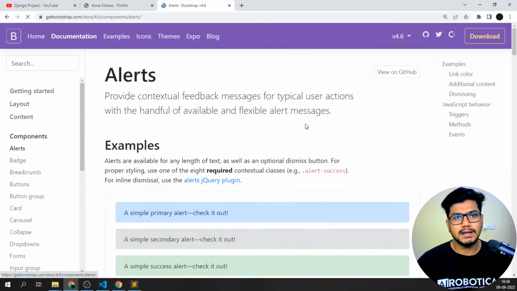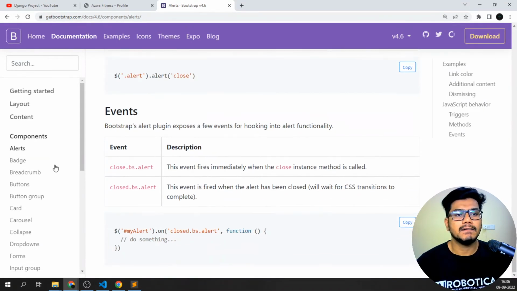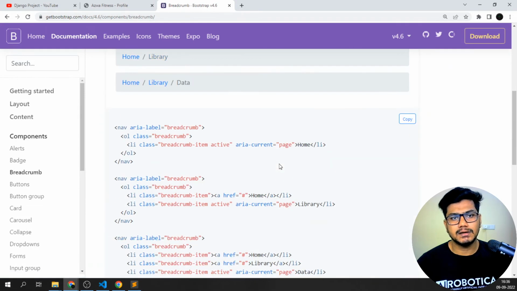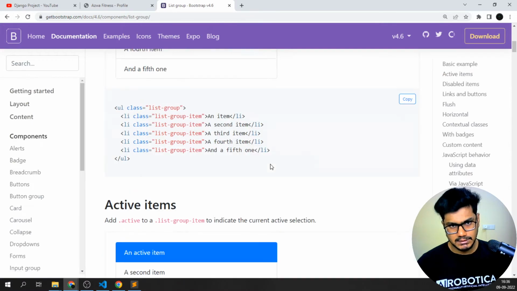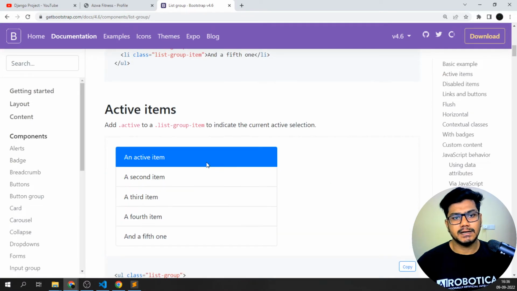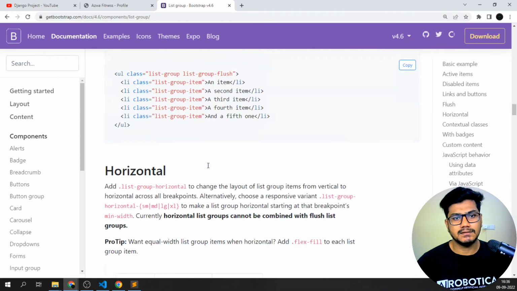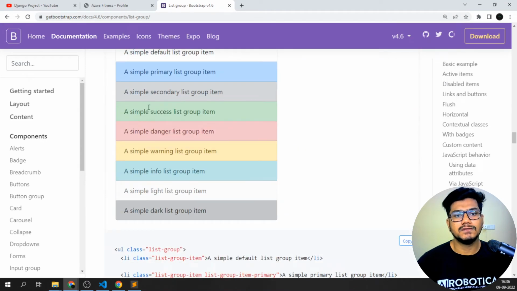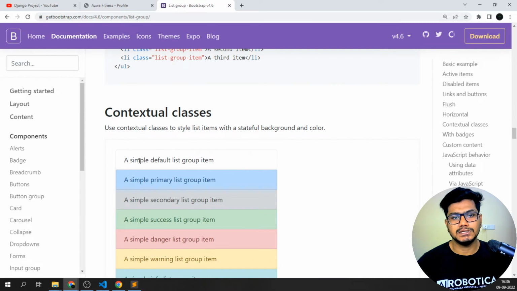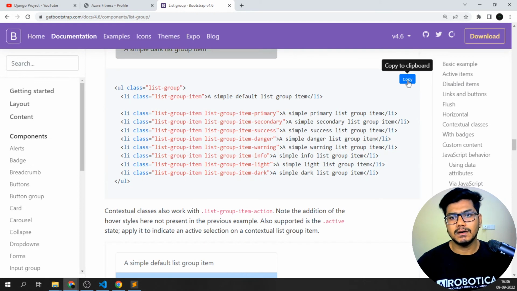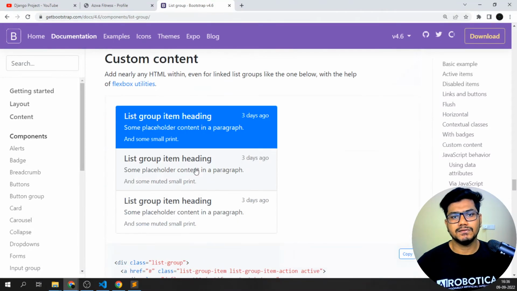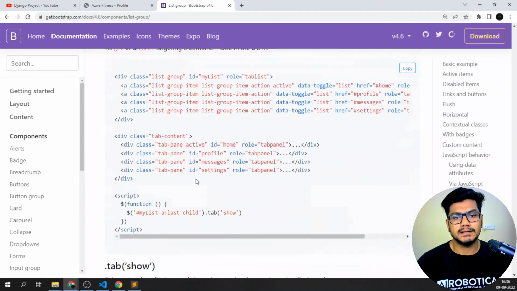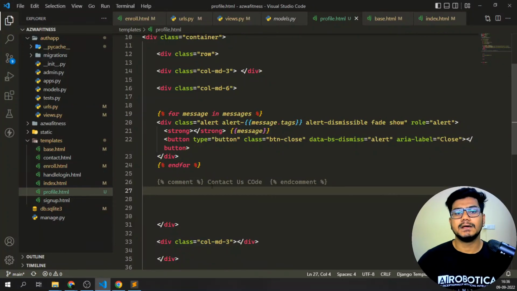If I click on the alert, we have the alert button like that. If I click on the breadcrumb, it is something like this. If I see the list group, okay, it is fine, right? So I can display the data in this manner. I'll use this kind of page here. Let me check how it will look. I don't know how it looks, but you can use this kind of stuff or anything like that. Coming back here, I'll just paste it here and see how it looks.